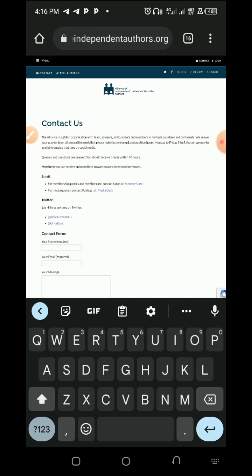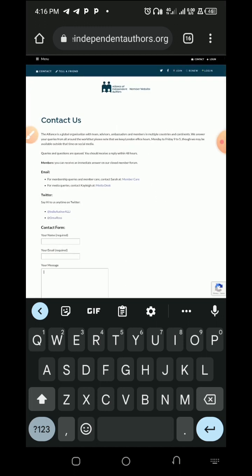Then after contacting them, they will now pay attention. One thing is that Amazon KDP always listens to anybody that is using this platform. Any message that is coming from this platform, they always pay attention, and they will look into the solution.